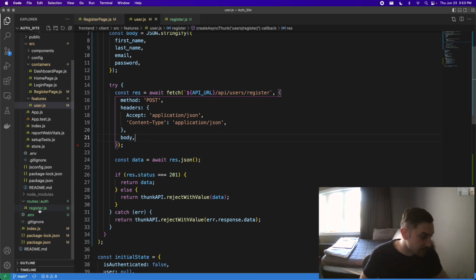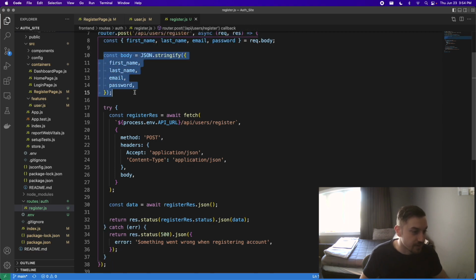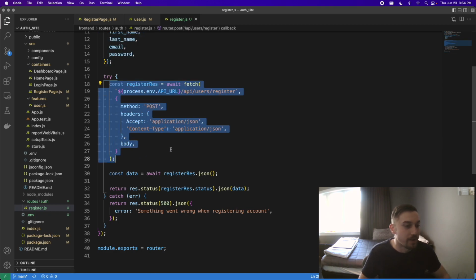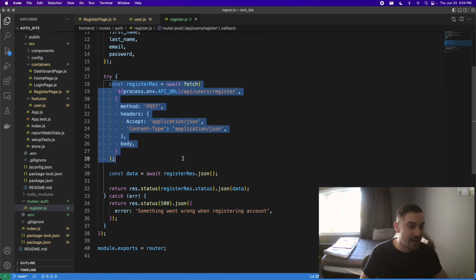So that's going to hit my Express route. My Express route is going to expect this post request on this endpoint. So we're going to grab that data, JSON stringify it again, and then make a fetch request to our Django backend API. This Django backend API is what's going to actually register our user. It's going to store that data in the database, and then send us the data back.